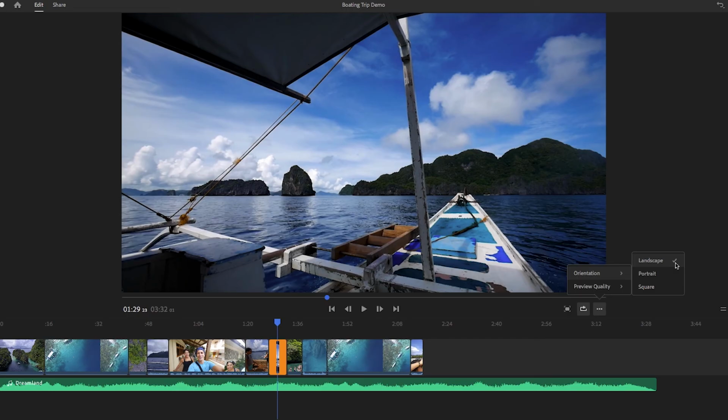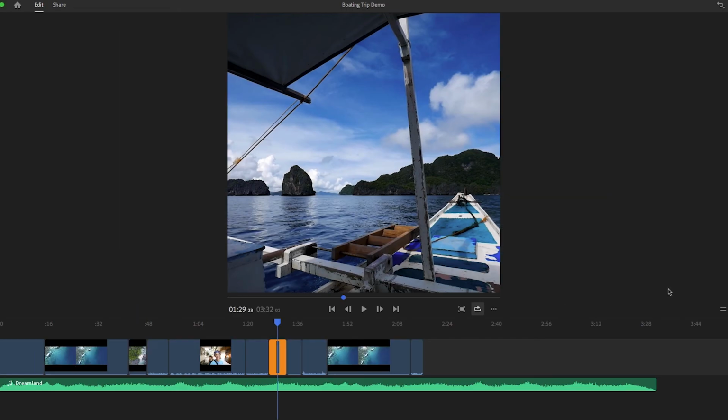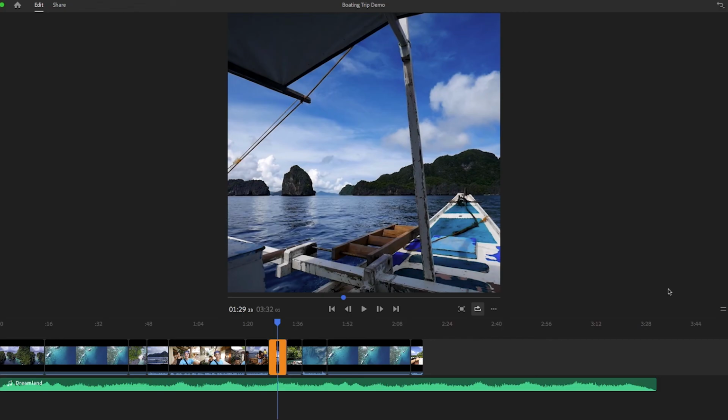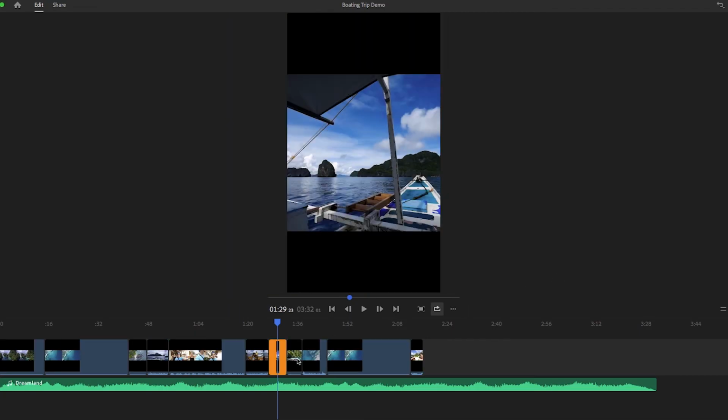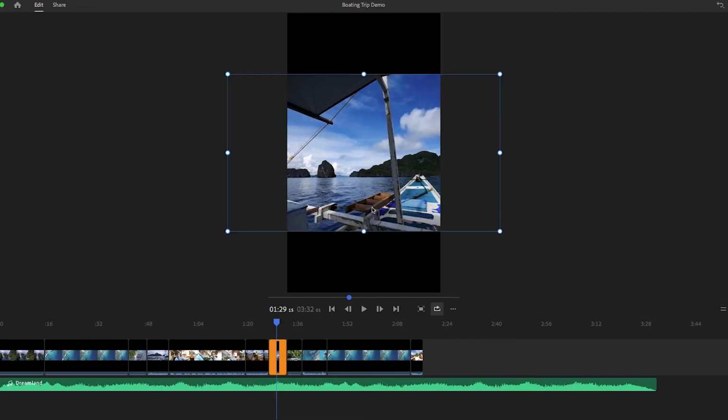So for example, if you click on square, it will automatically change your orientation to a square aspect ratio. And then you can choose portrait if you want to create a vertical video, let's say for IGTV. So this is one of Rush's most unique features that I'm super excited about. So I'm going to change it back to landscape as this will be for YouTube.